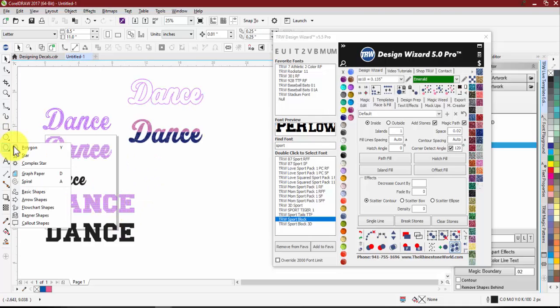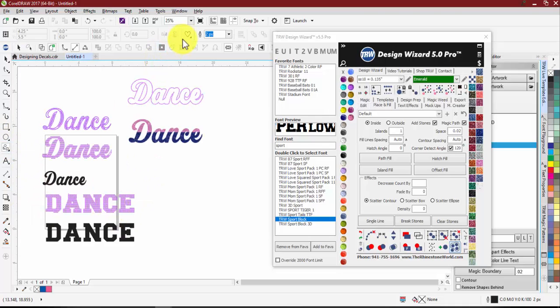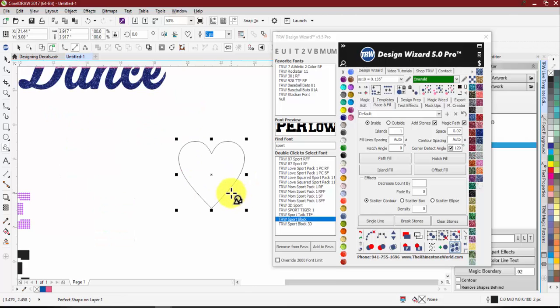So now let's go ahead and grab one of our basic shapes. We'll do a heart fill. So this is about a 4-inch heart. Now we're going to do an inside fill. We got our stone set to SS10 up top here. We don't need the magic path because we're doing it inside. Now again, because it's an inside, we want this completely filled. We're going to do 0 islands.